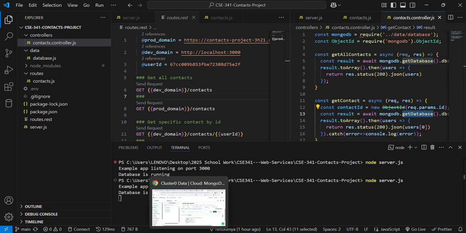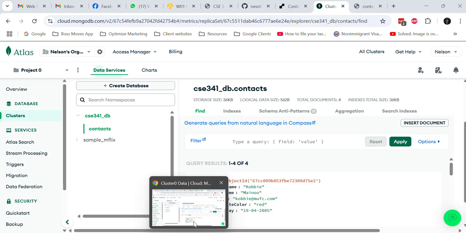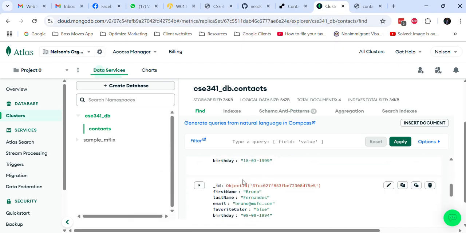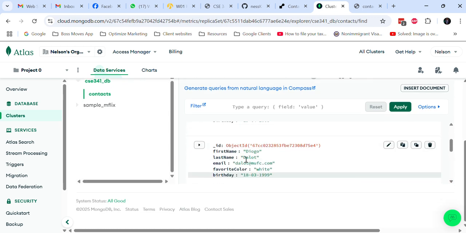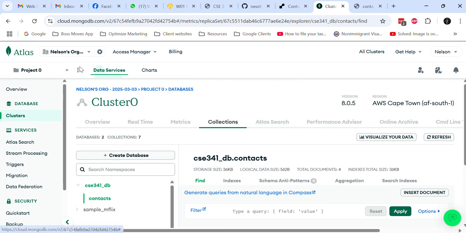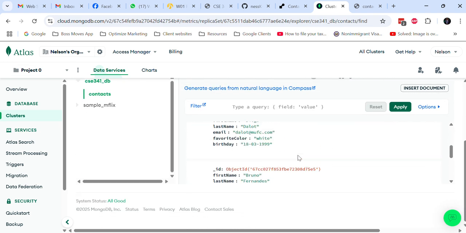Now in that case, that's for the remote. So you can see the same is in here in our Atlas Mongo database.